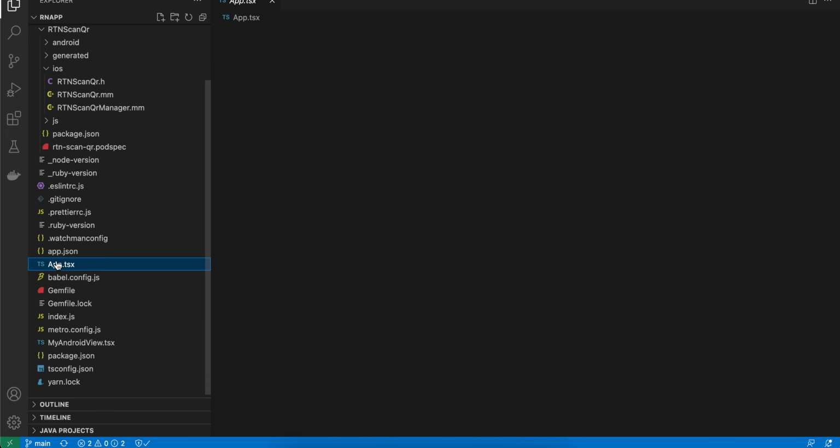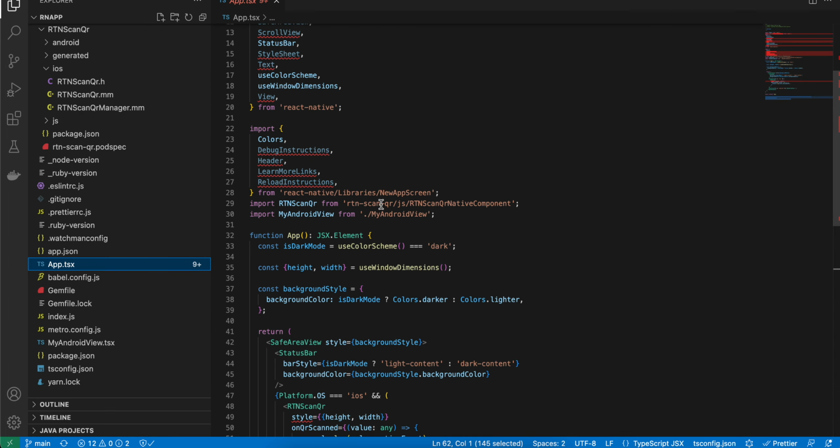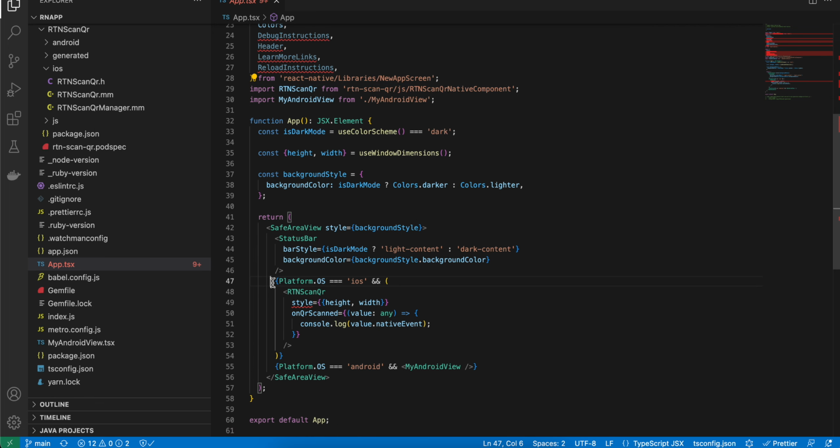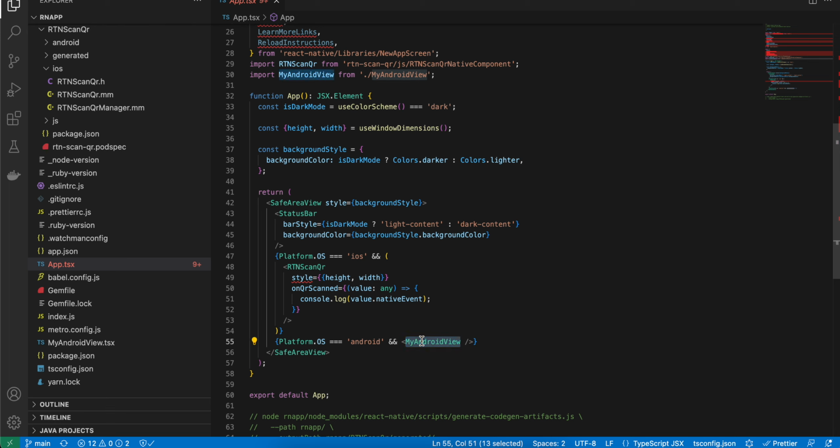Now, to show you inside how to use it, sorry, I have not shown you guys that. So inside your App.tsx, you first have to import RTNScanQR. And if the platform is iOS, like for Android, I will show you, I have done it, it is a little bit complicated as compared to iOS. But for iOS, you can do something like this. For width and height, I'm passing the width and height which I get from Window Dimensions, so I can occupy the entire screen of the device. So I'm passing height and width, and once a QR code has been scanned, it will print in the console. So value.nativeEvent.